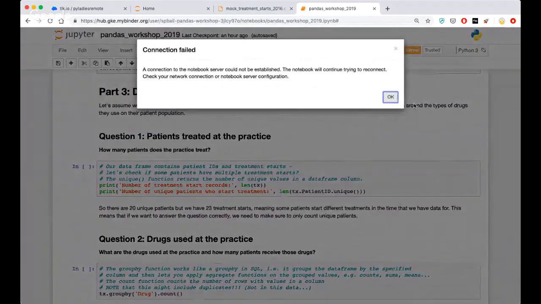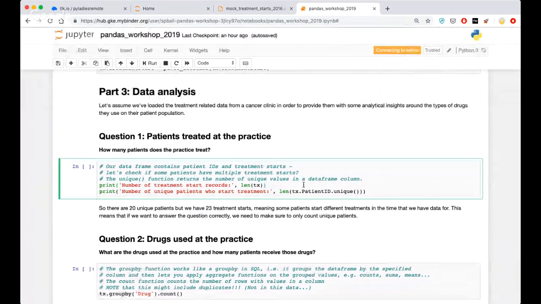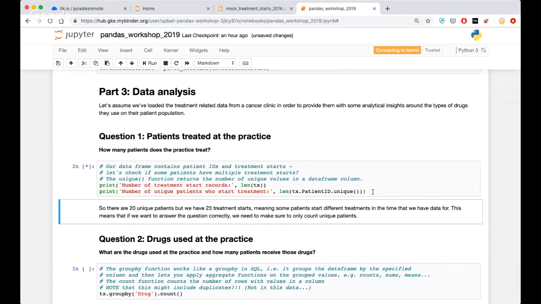So one very easy way, trying to reconnect. Like I said, Binder is a little hiccupy occasionally. The number of treatment starts is in our TX data frame. So we can just look at the length of TX. And then we've already used that before, right? Unique. We can actually look at the number of unique patient IDs. So let's see if my kernel actually wants to execute this. Otherwise, I might have to reconnect.